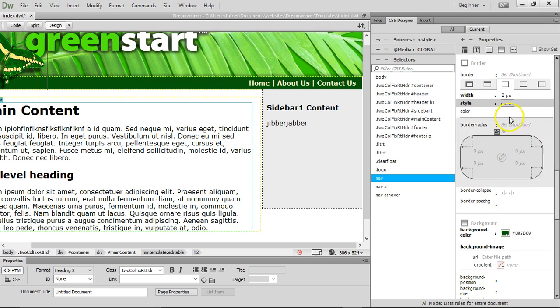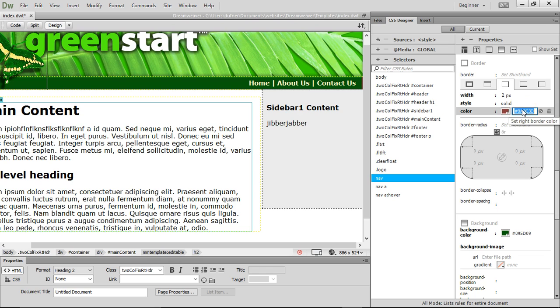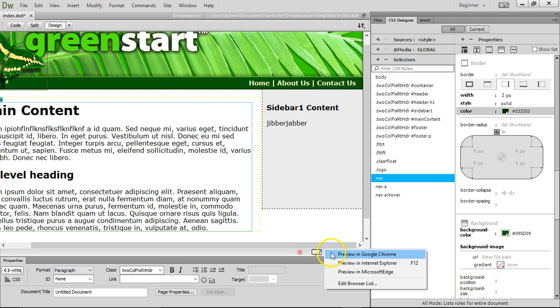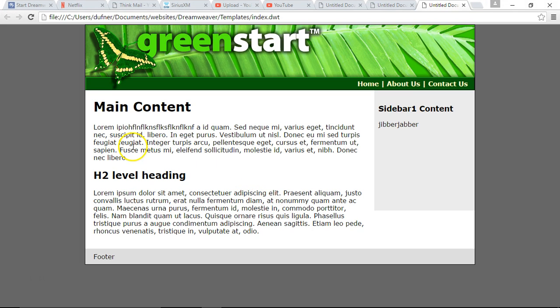And then on the right side, width, pixels, 2, style, solid, color. Click on a color so I get that field going. There we go. Press enter. And now I'm going to preview in Google Chrome. Save changes, yes. All right, I see the right side, the top, and the left, but I don't see the bottom.